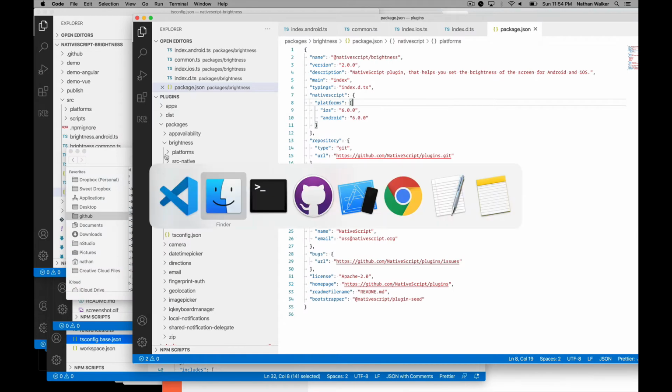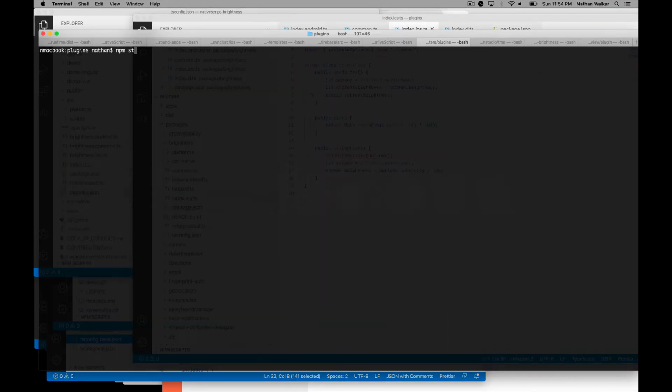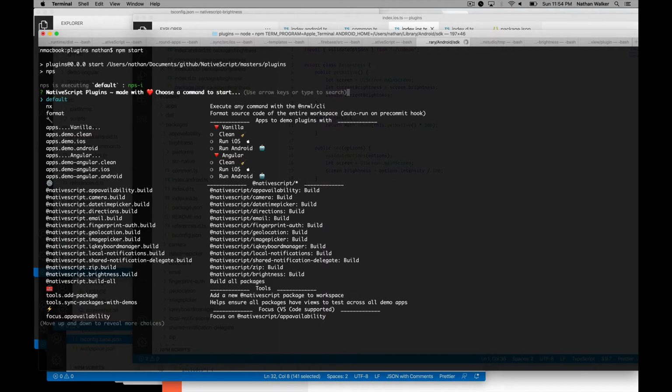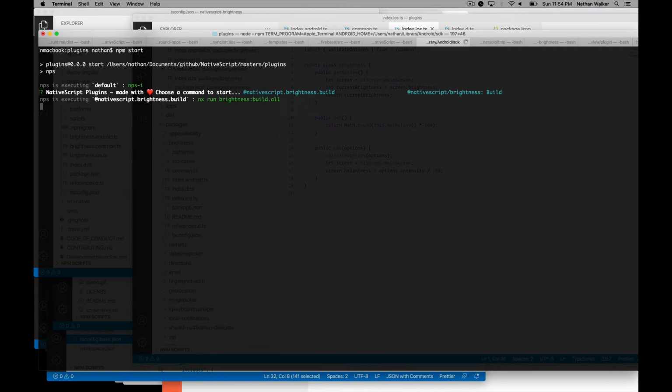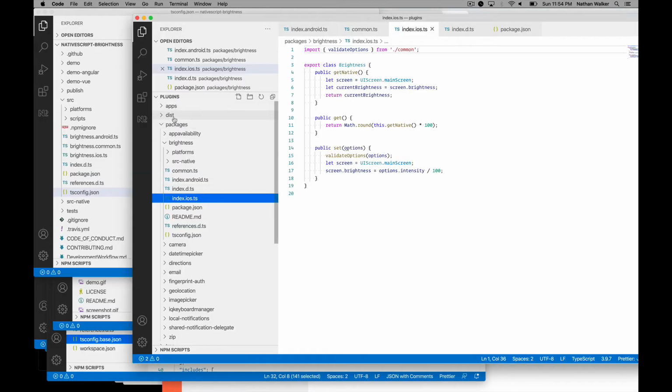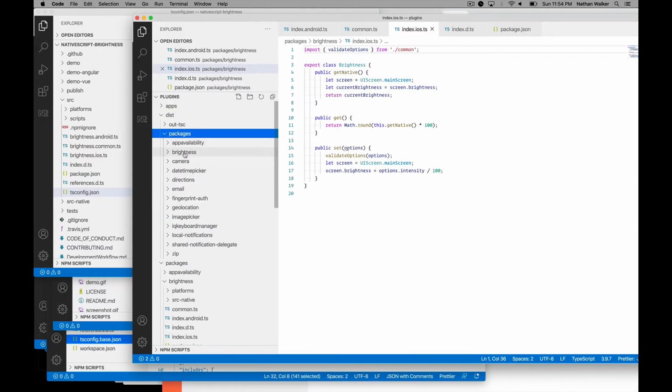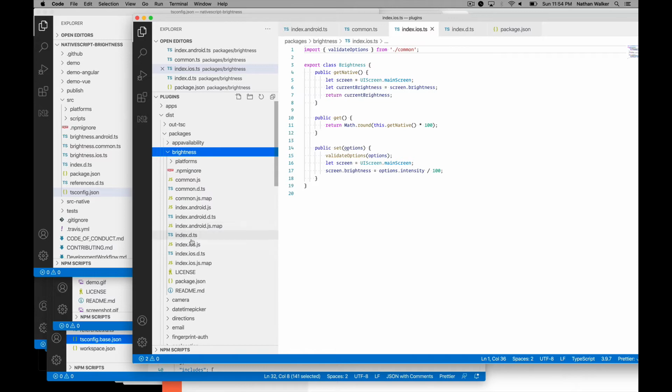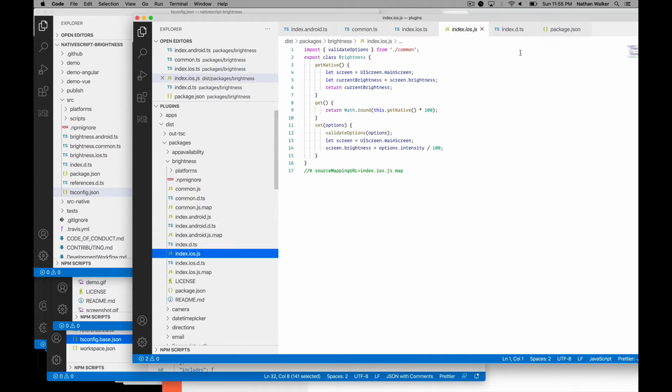And let's go ahead and try to build. Let's go ahead and do npm start. And if you remember when we added the package, it added it to the interactive display. And we can see it right down here. We can just type it brightness build. Let's go ahead and run a build. And we can see it's actually built and ready to publish now. Puts it in dist packages, and there's brightness all ready to publish and compiled ES 2017.